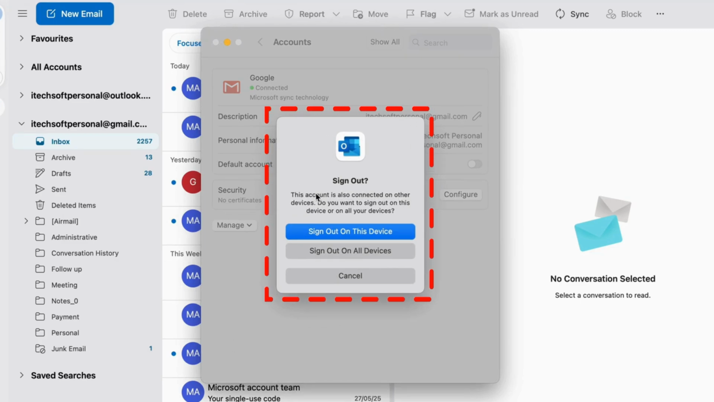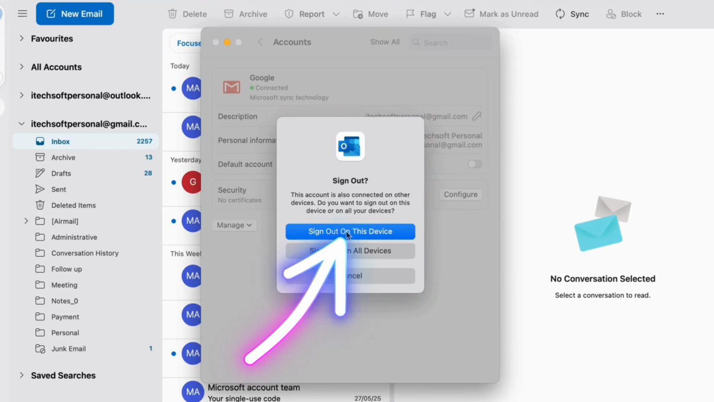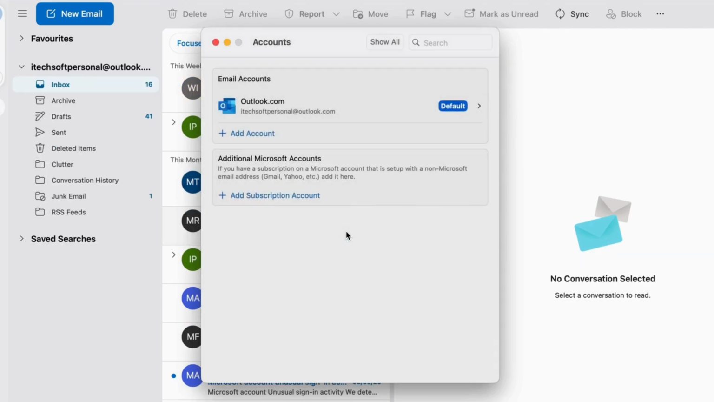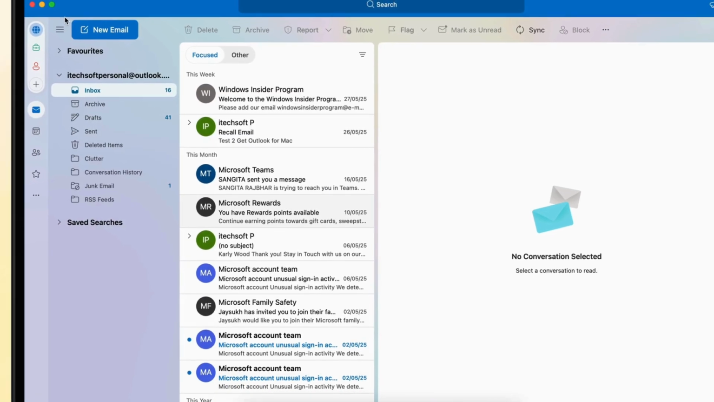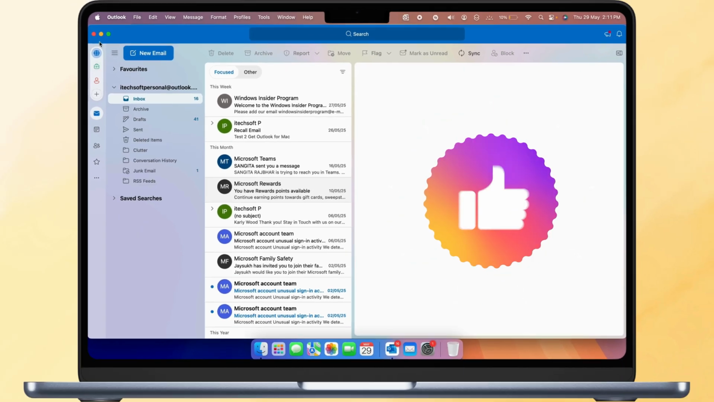If the account is connected to other devices, you can sign out on this device or from all devices. Confirm that you want to remove the account. That's it. The account will be removed from Outlook on your Mac.